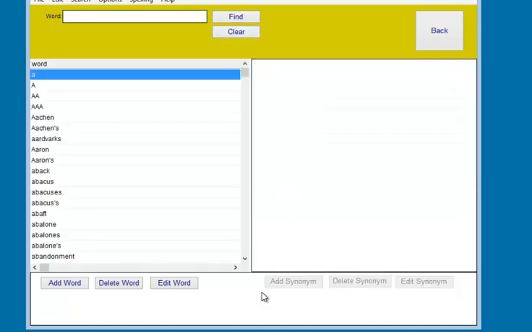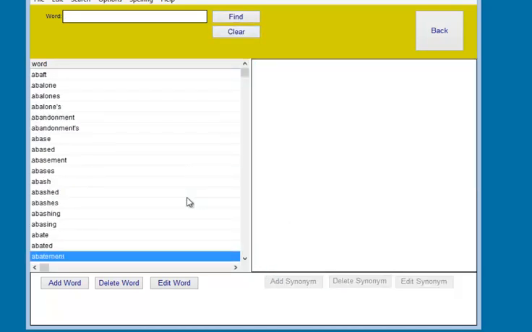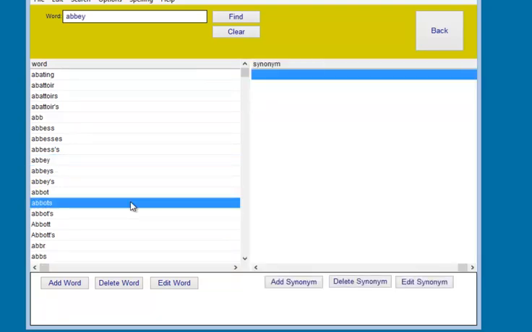Hit clear at any time to get the entire database. Double click on any word, brings up the synonyms for it. That's it.